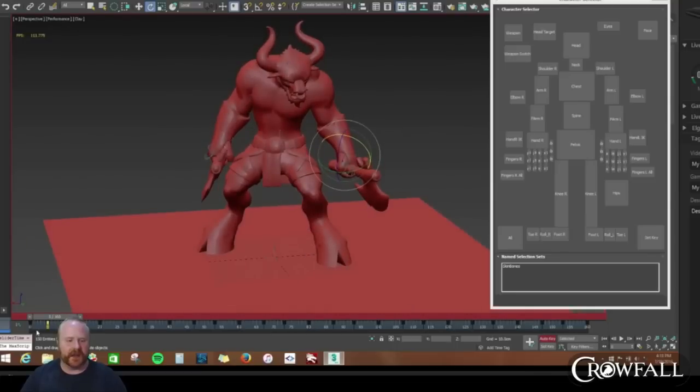All right, so now I'm still grabbing all the keyframes and I'm moving it.